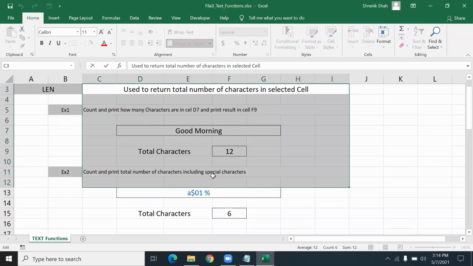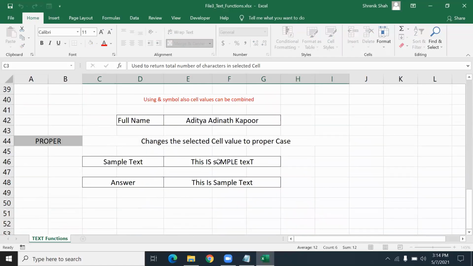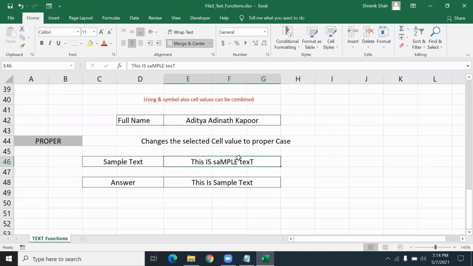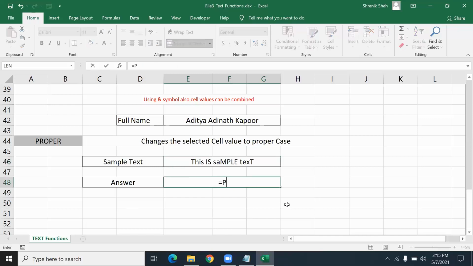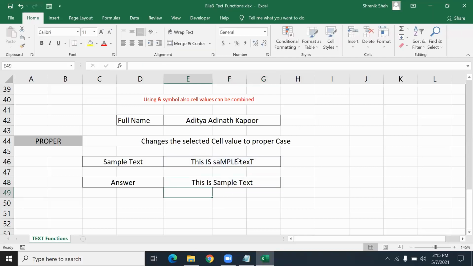This text has some letters capital, some letters small, and I'm showing you in the sentence case. All words have the first letter capital. So this case is a sentence case. You are going to capitalize each word in the sentence. And how to write a PROPER function: you write equal to PROPER, and in the bracket select the cell address and complete the bracket. Press enter. Now Excel shows you the answer in proper sentence case.